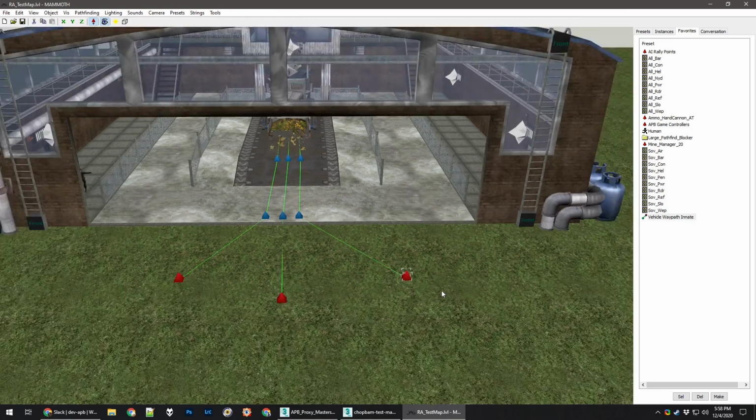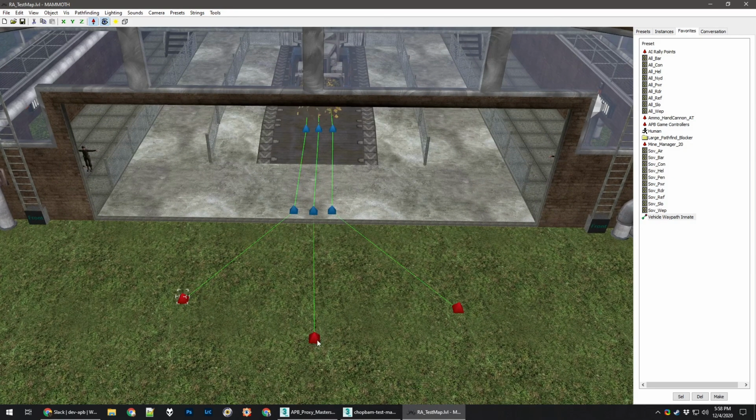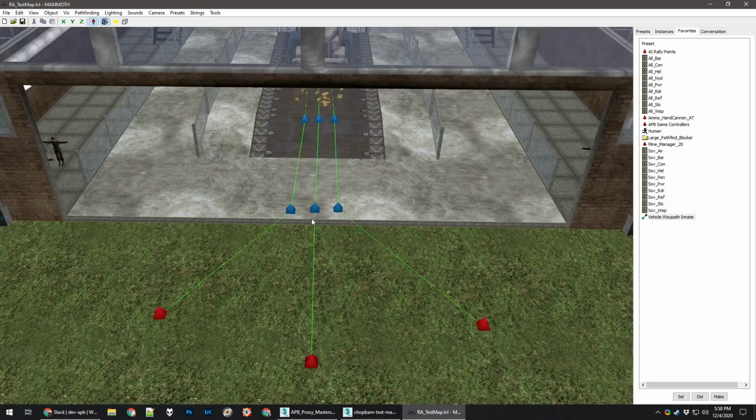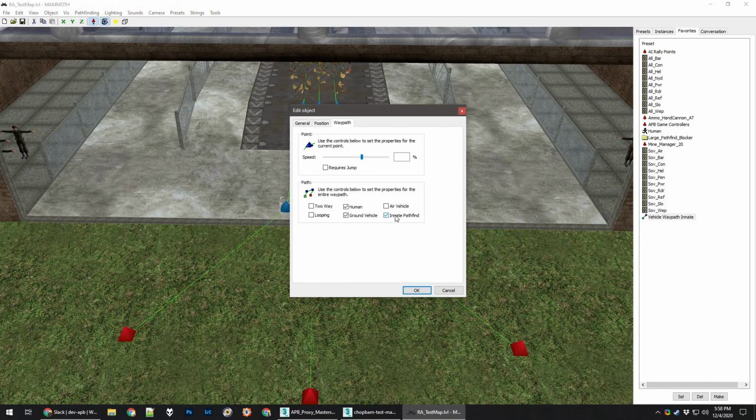Now these are kind of the spots that the vehicles are going to pop out of. You know, some go to the left, some go to the middle, some go to the right. And you can make it as pretty as you want it to. Next important business is double click on one of these nodes, go to the waypath tab, innate path find, and human turn off. So you want innate path find and ground vehicle enabled. Do that for all 3.